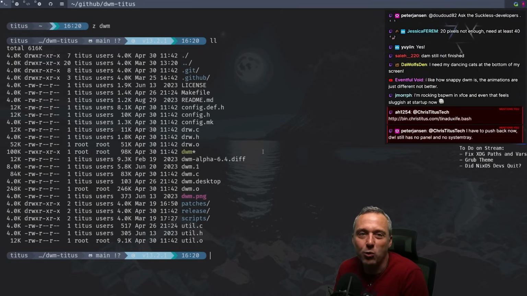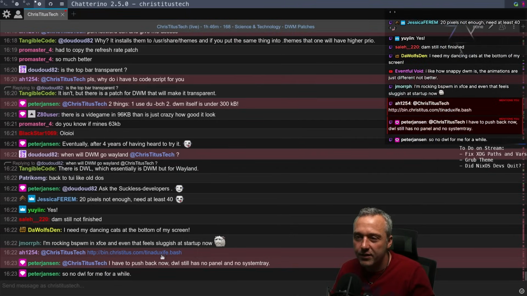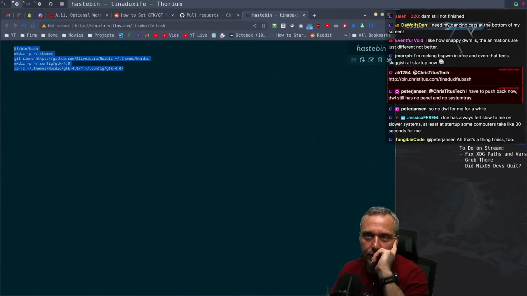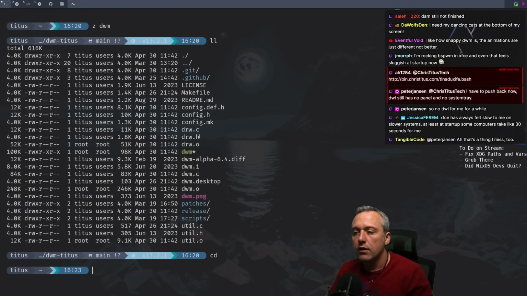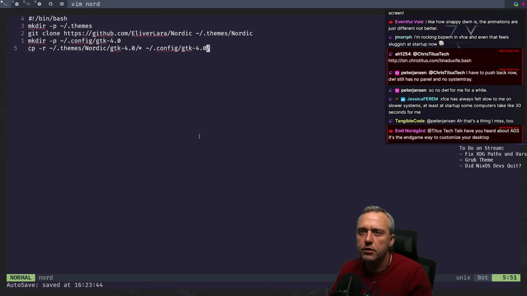Oh, what are you linking me now, AH? Let's see. We got Nordic themes. Oh, okay. Dot themes Nordic. It shouldn't go in that folder though. It should not go in that folder. But I like it. Let's come back. Vim Nord. All right. We can fix it though.